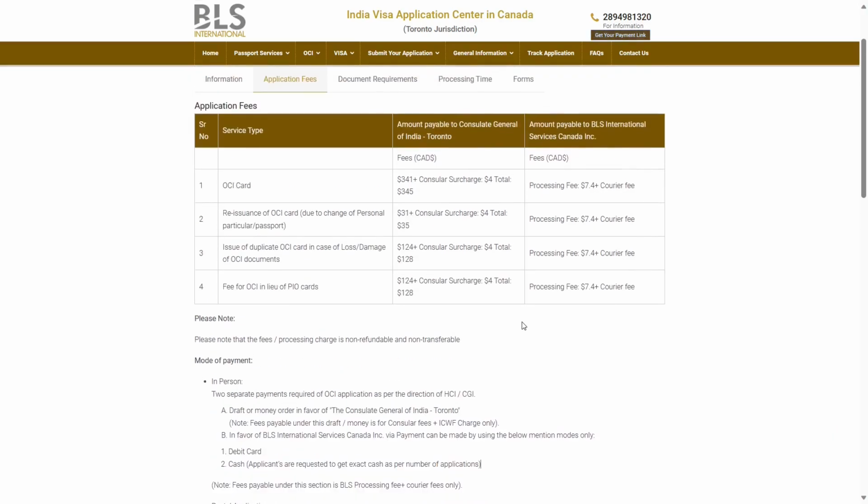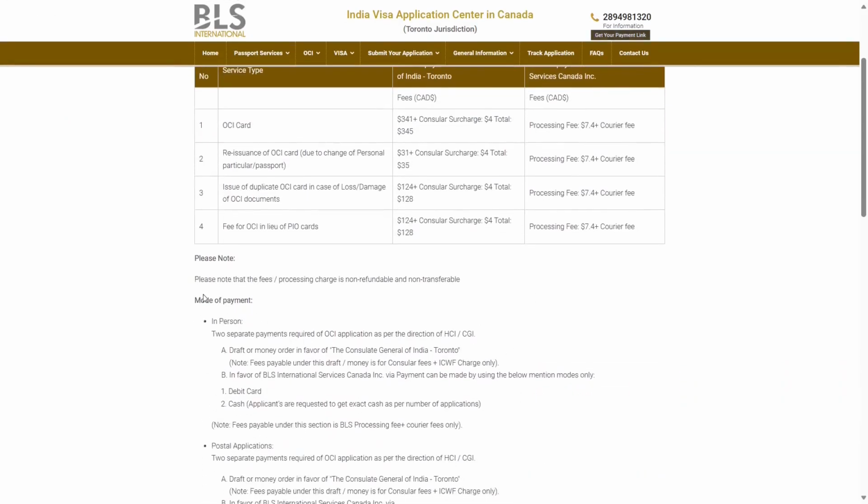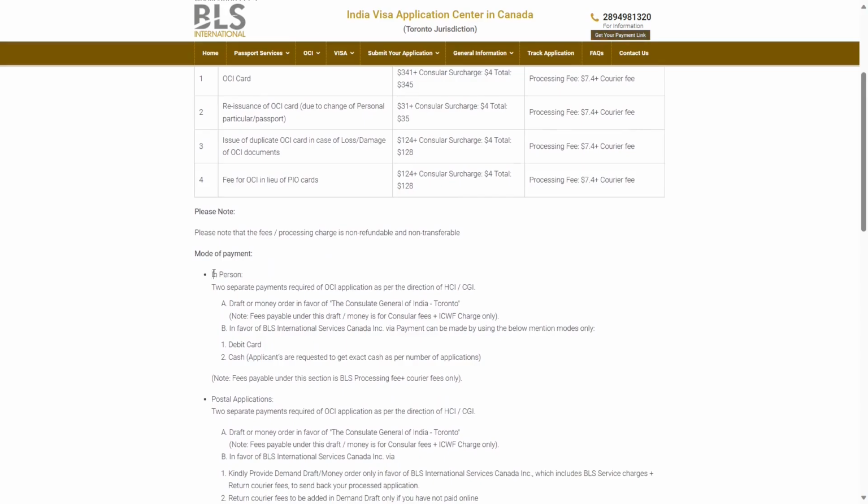Separately, you need to pay processing fee of $7.40 to BLS International for their services. Scroll down. Here you can see mode of payment. If you want to submit your application in person, then you will need get a demand draft of 345 Canadian dollars in favor of the Consulate General of India, Toronto, if you live in Toronto jurisdiction.